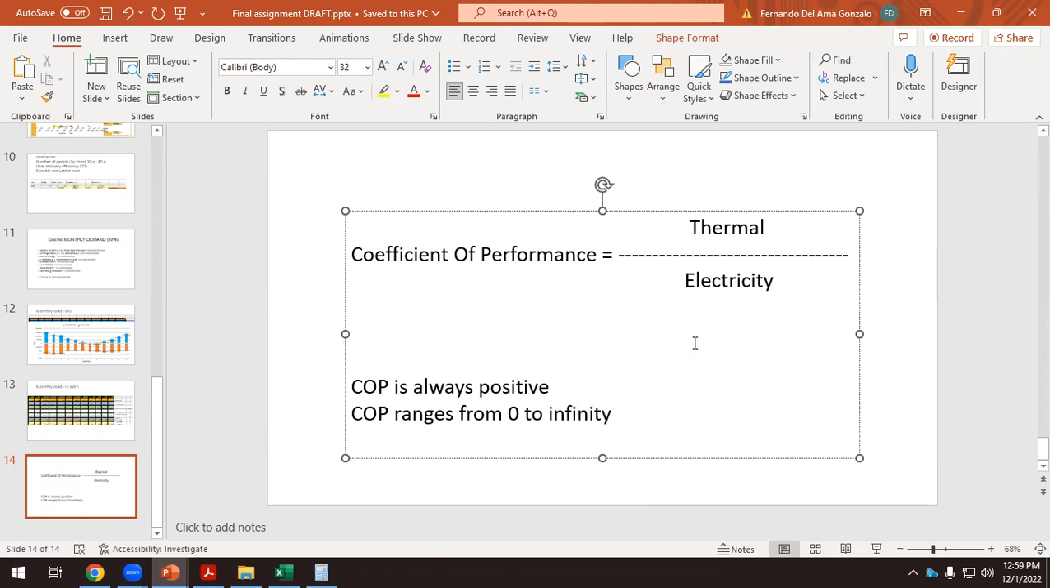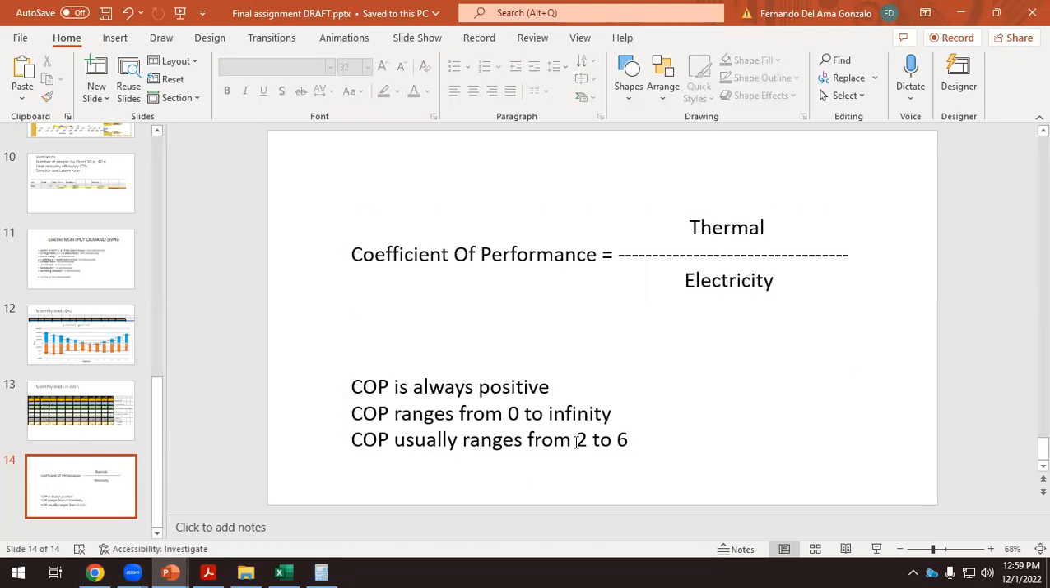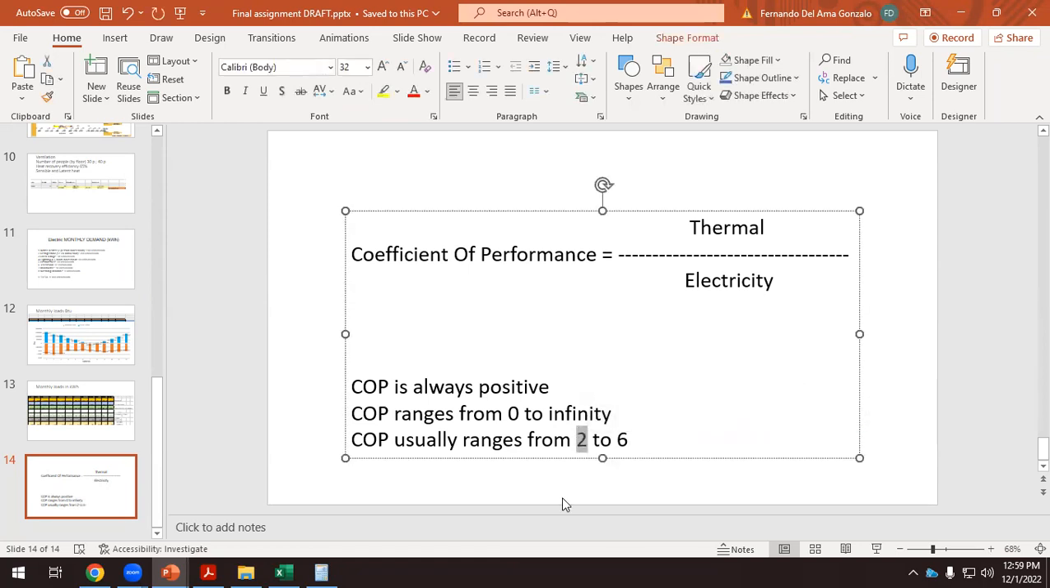So COP usually ranges from 2 to 6. If we find a device with a COP of 2, not very good. The best available device that we have to provide heating or cooling to buildings now is around 6. It's growing. So probably in 20 years we will have values of 7, 8, maybe, I don't know.